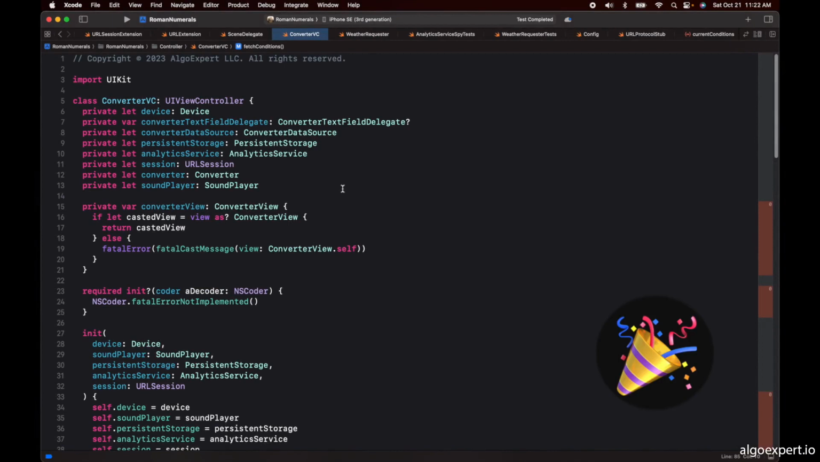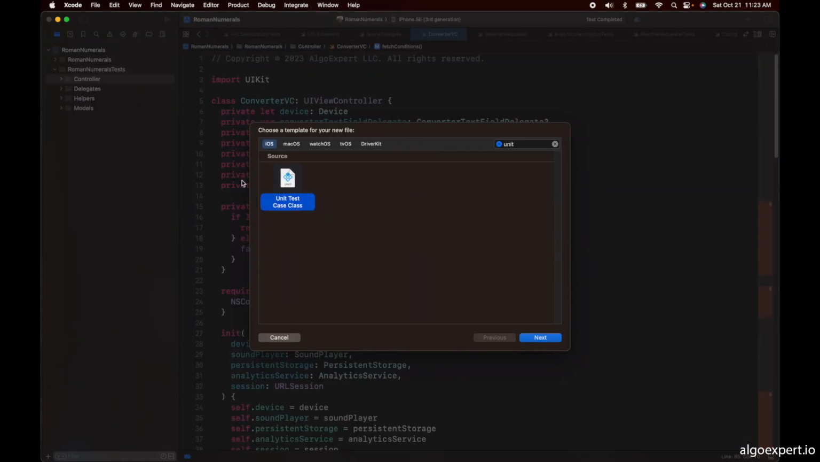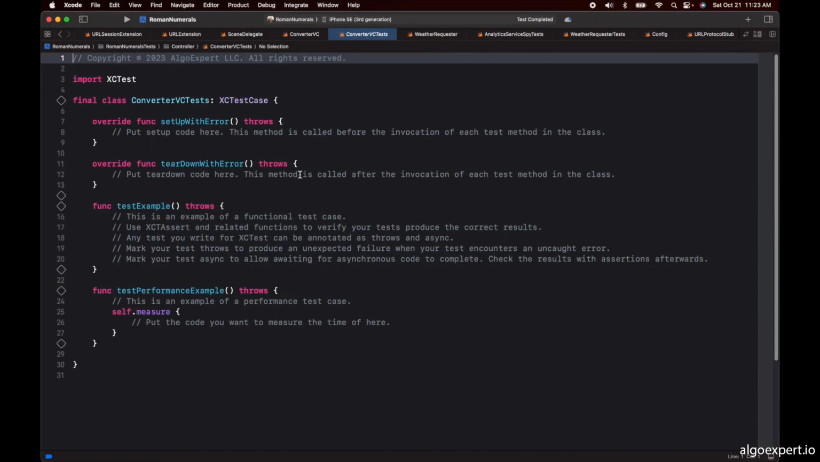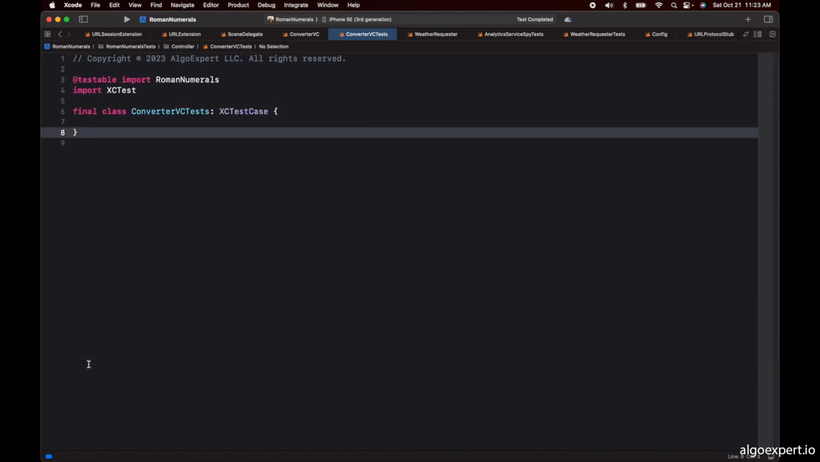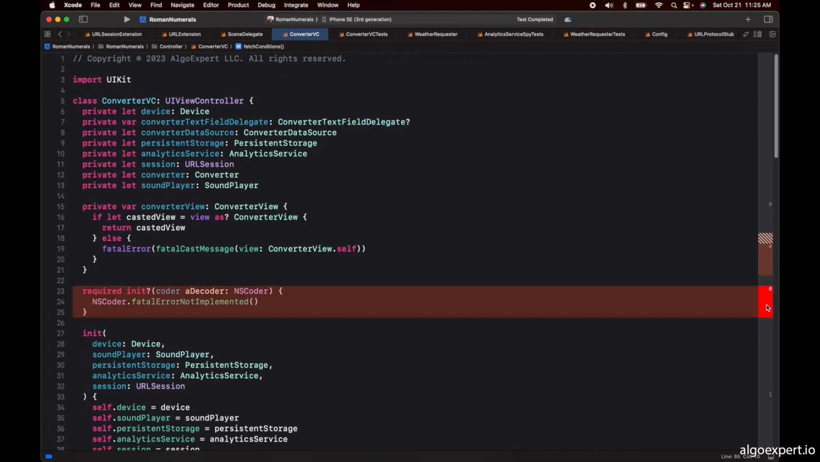Converter VC is ready for unit testing. Create Converter VC tests in a new controller group. Give the file these initial contents. Snippet 67. There is some untested code with fatal errors that is untestable because running those lines in a unit test would cause unit testing to end.